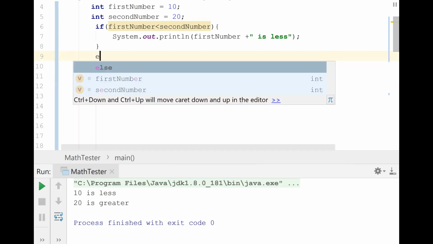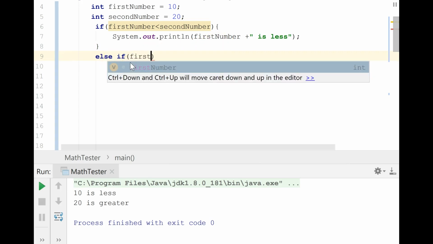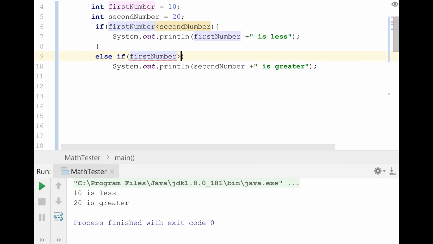I could say else if and do something else. Is first number less than second number? First number is less. Well, is first number greater than 0? First number is greater than 0. And you have to make sure you have the brackets. If you don't have the brackets, you're going to give yourself a lot of issues. So that's an else if.